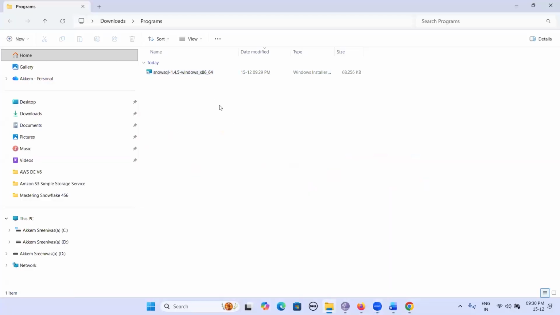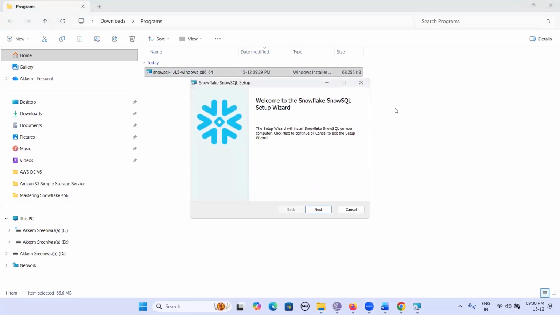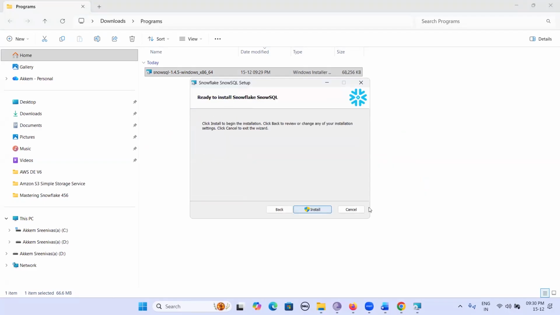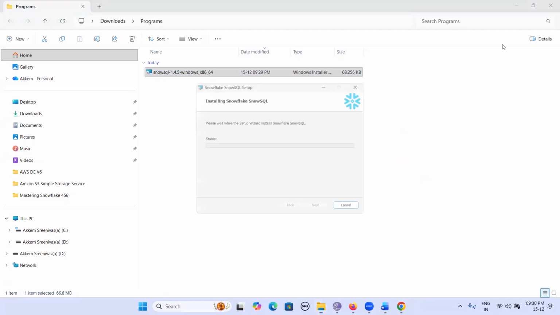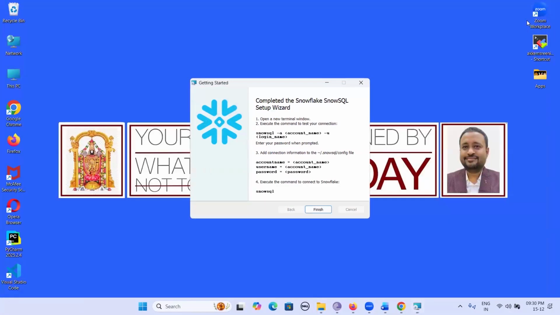Yeah. So double click on this downloaded file. Click on Next button. Then it is installing under Program Files, Snowflake SQL. Click on Next button. Click on Install button. It will open a pop-up window. Click on Yes button. And don't click on Finish. Observe here.